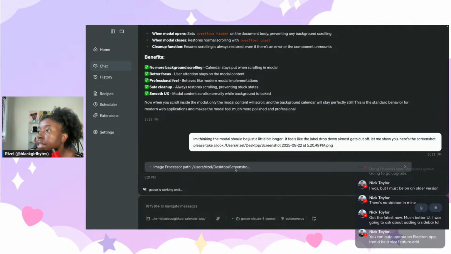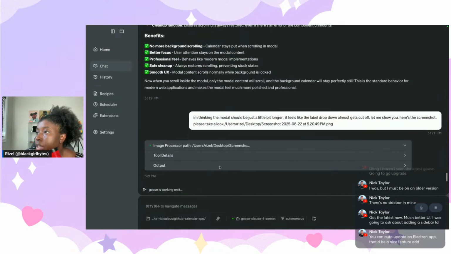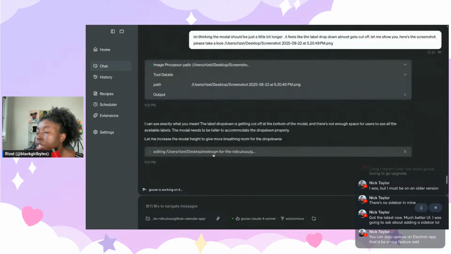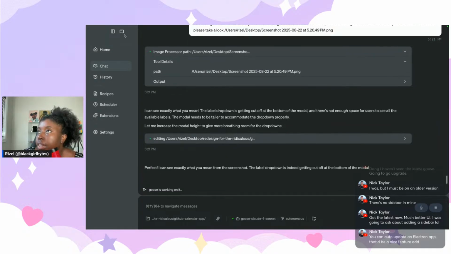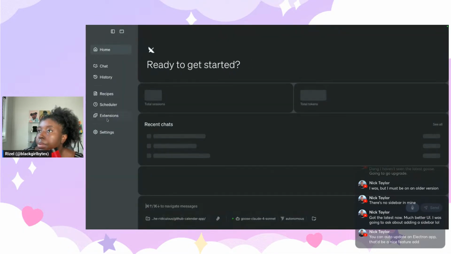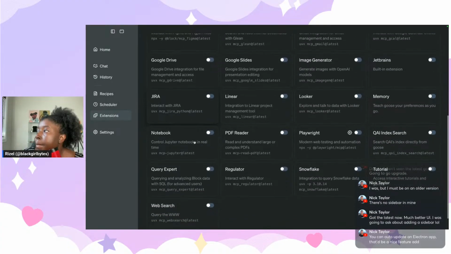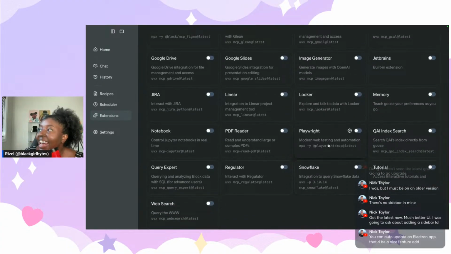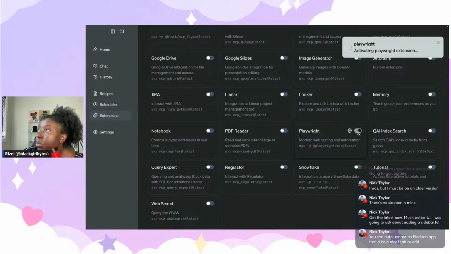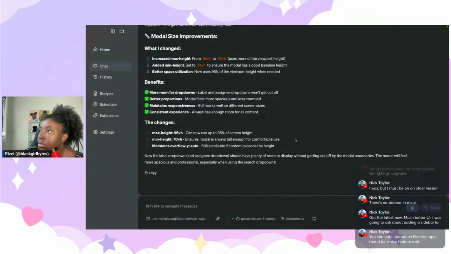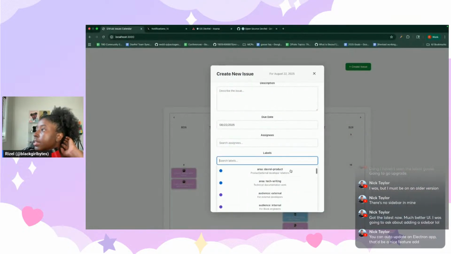Oh, instead it's using an image processor tool within the developer extension. It's not using Playwright. I wonder, do I have it on? I could have sworn I turned it on. Oh, no, I don't have it on. I'll turn it on. I tend to keep most of my extensions off just because I find that it's a better experience. Okay. Let's see what it did.